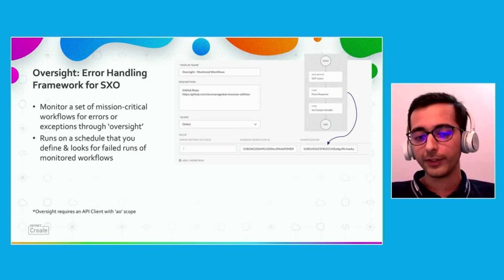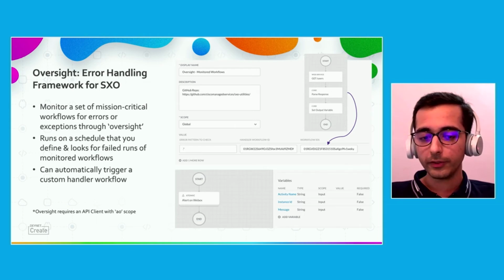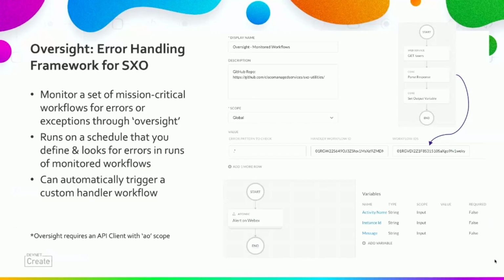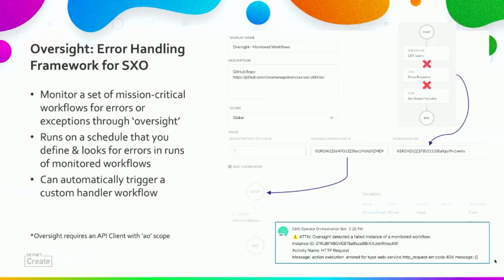And what you can also have is an error handler workflow that Oversight automatically kicks off when it sees an error. So for example, when our mission critical workflow here runs into any error, I want Oversight to kick off a handler workflow, which sends me a text on WebEx to go figure out what happened before we begin getting complaints from our users, right? Super simple, but super useful at scale.